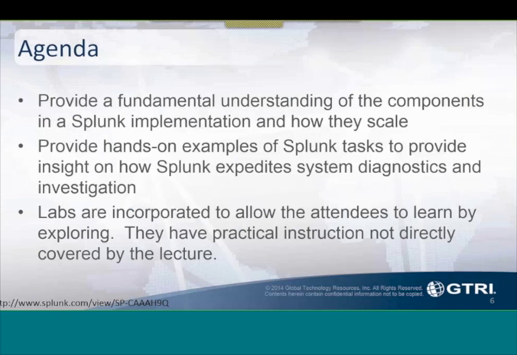So our agenda for today, these are our goals. We want to provide a fundamental understanding of the components of Splunk, give you a little bit of hands-on, and send you through some labs. Now these labs will cover material that I'm not going to talk about necessarily. And some of the stuff that I talk about won't necessarily be in the lab. So there's some overlap, but a lot of it is meant to complement, not necessarily duplicate.